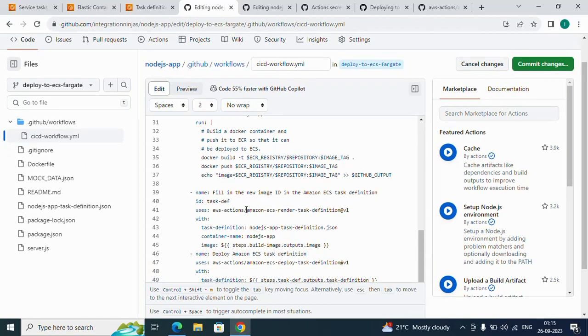Since we have published this, now we have to render this ECS task definition file. We have to use this action here, Amazon ECS render task definition. So we can update the file here with these particular inputs. The task definition we need to provide, that file is here. It can be any place. You need to provide the path of this JSON file. Since it is in the root of the repository, I'm giving the path directly like this.